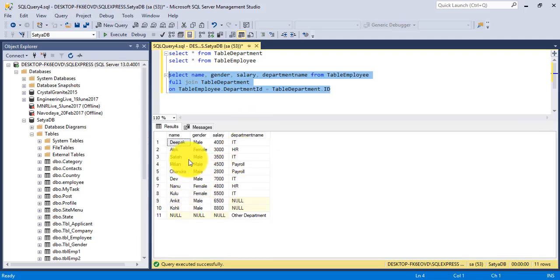Here we got all the rows from the left table, and also the non-matching rows from the right table. Here you see that it is 1 to 10, that is Deepak to Kohli.